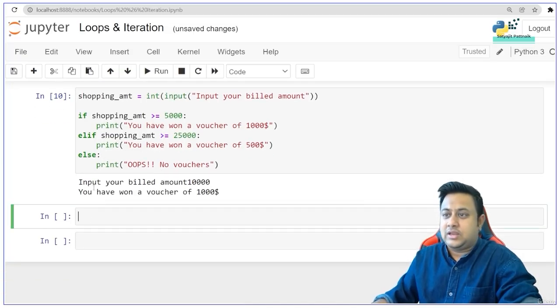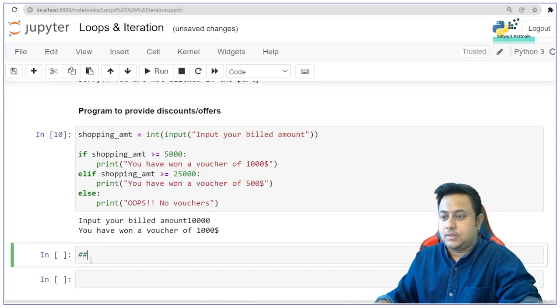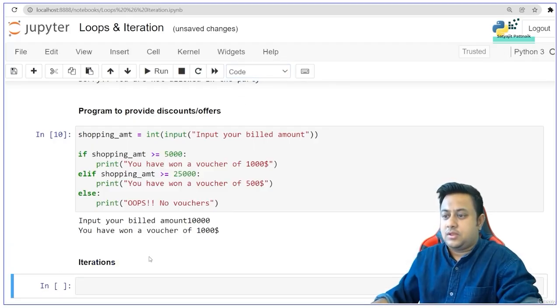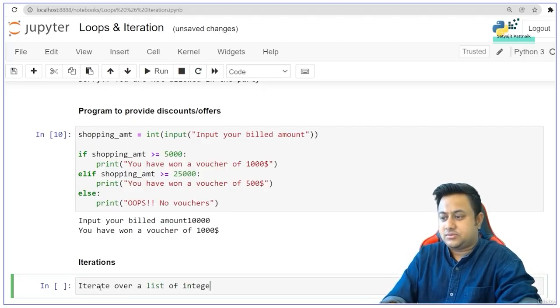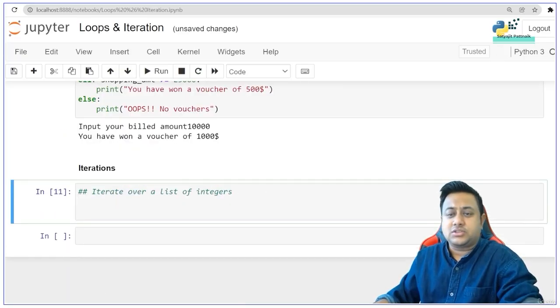Here I will quickly create a markdown cell, and here we'll get started with iterations. Our first example will be iterate over a list of integers.